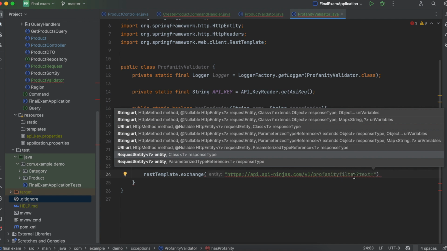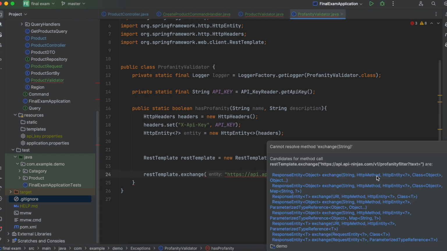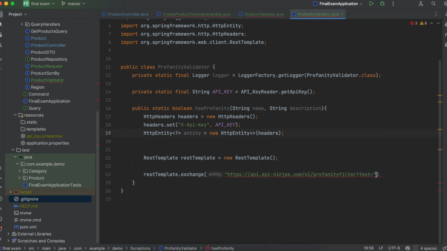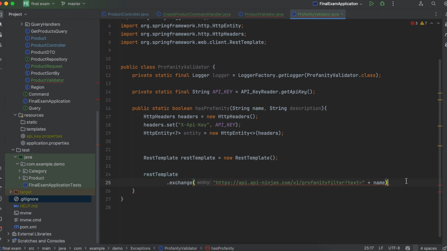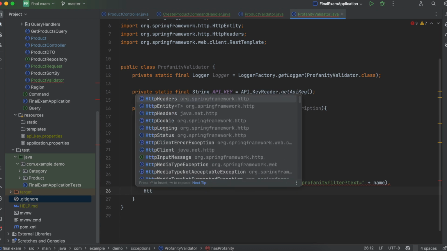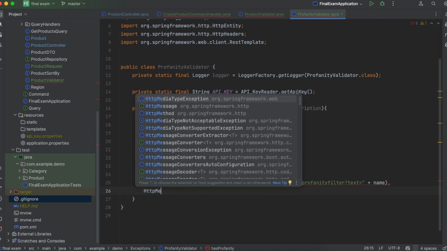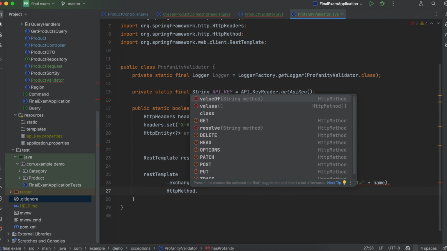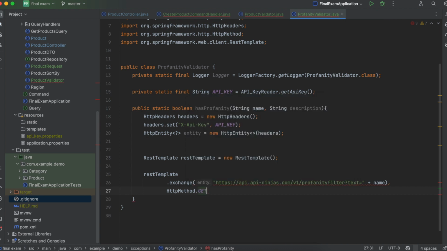And then it's a query string parameter, if you notice right here. Okay, so at the end, this is where we're going to pass in name. So the thing we pass in, we're sending it to API Ninja to check to see if it has profanity. This is how we specify the HTTP method. So this is a get method, it says right in the documentation. We'll pass in the entity, this is where it has the headers and stuff.